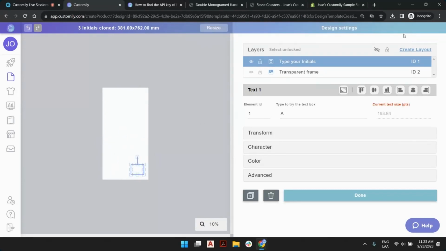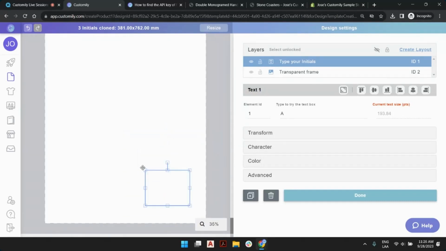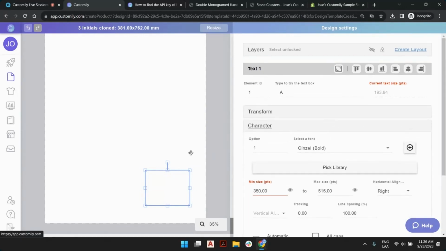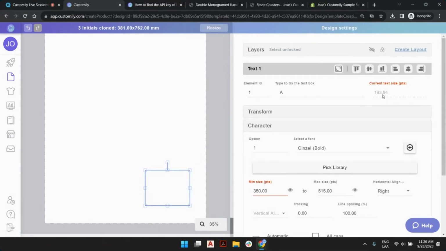There's a message here telling me that the size I have is too small for the characters. Probably because if you open the character section where you can manage the fonts and the sizes, you will see that right now this box is 193, almost 194 points, but I actually have a minimum size of 350. That's too much. So I'm probably going to put this in 190.